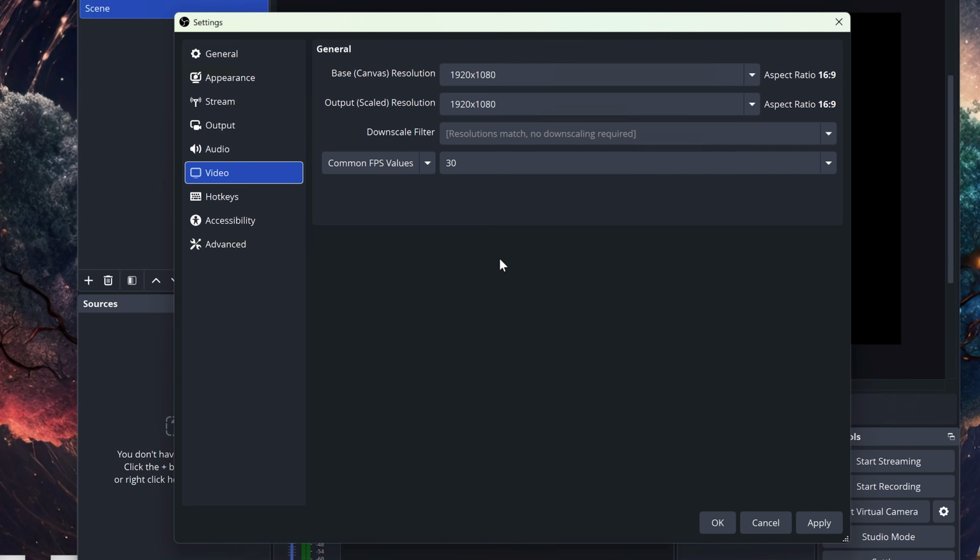If you ever need to reduce file size significantly, you could scale down to 1280 by 720, but for now, start at 1080p. And for common FPS values, we'll set this to 30. That's 30 frames per second. It's the standard for screen recording and tutorial content.